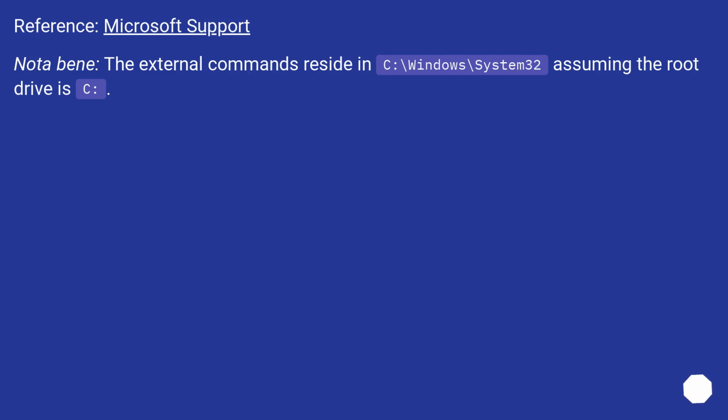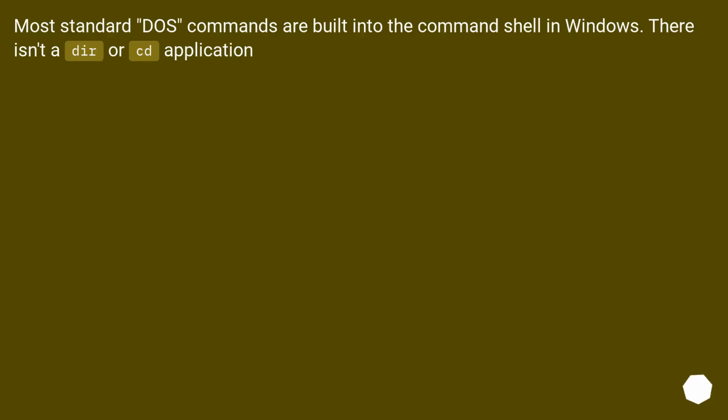Reference, Microsoft support. Nota bene, the external commands reside in C:\Windows\System32, assuming the root drive is C:. Most standard DOS commands are built into the command shell in Windows. There isn't a dir or cd application.